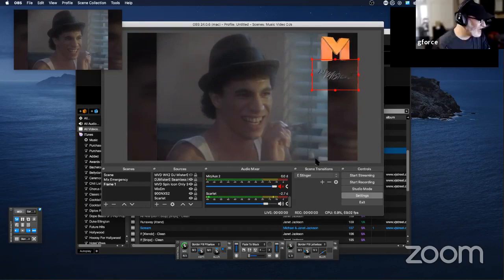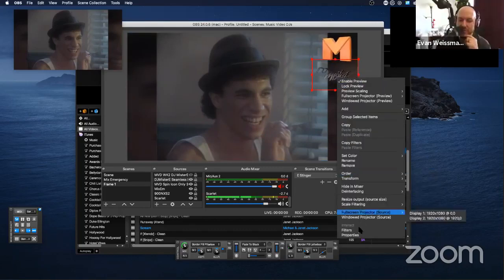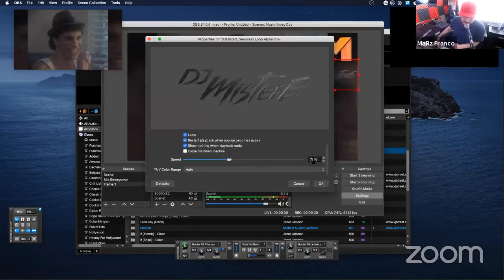Here's a question for you, E. Is there a way to export all your settings of OBS from one computer to another? That's a good question. I don't know. Go to settings, maybe.